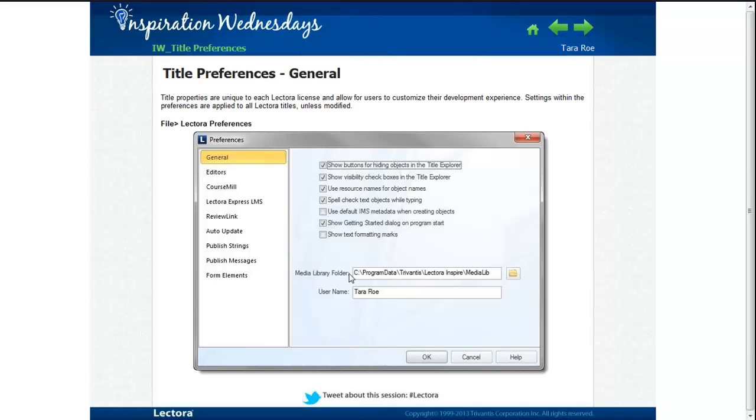Now if we look at the bottom here, it shows the location for your media library folder. Now by default, what's contained in your media library are all of Lectora's clip art, all of the flash activities, all of the character poses, and then of course, we remember there's that whole My Library section that you can utilize. By default, this media library, you can see from the location here that I've got plugged in, this is the default location, and it's stored within your Lectora program files.